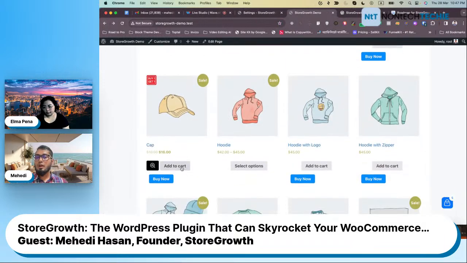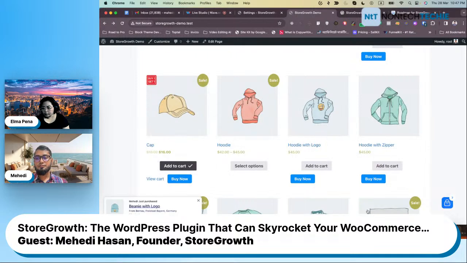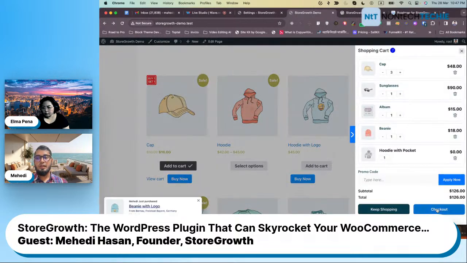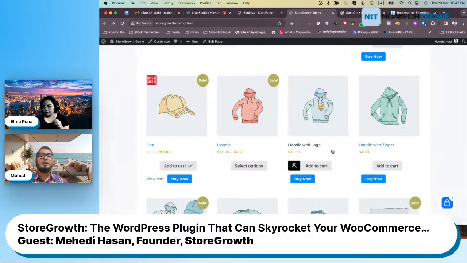So let me just show you how it works. Click on the add to cart, and you see that the hoodie is added free. You see the cap is here, and the hoodie with pocket is added as free. Right. But you did add an alternative product earlier, right? Yes. So here we have a limitation here.